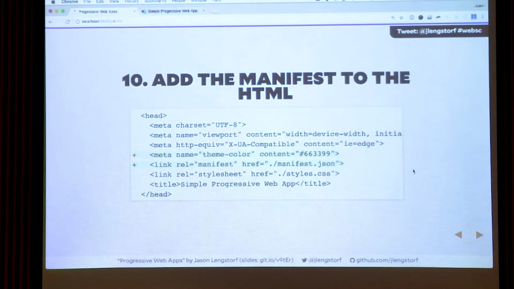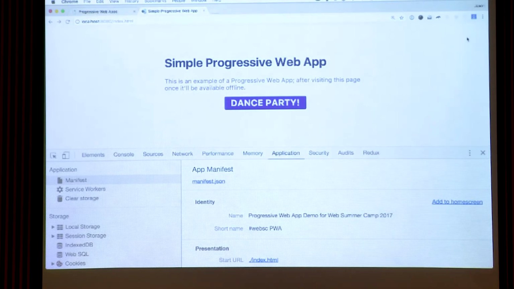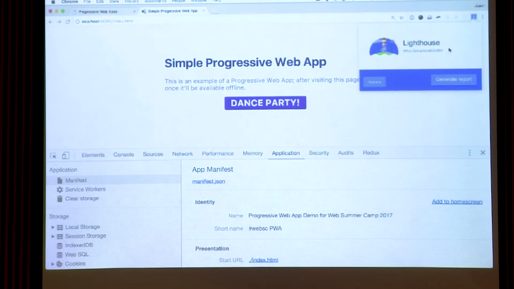Now, something that we can do to validate whether or not a progressive web app is doing what it's expected to do: in Chrome, there's a plugin called Lighthouse. I don't expect anybody to do this right now, but it's something that you can use.